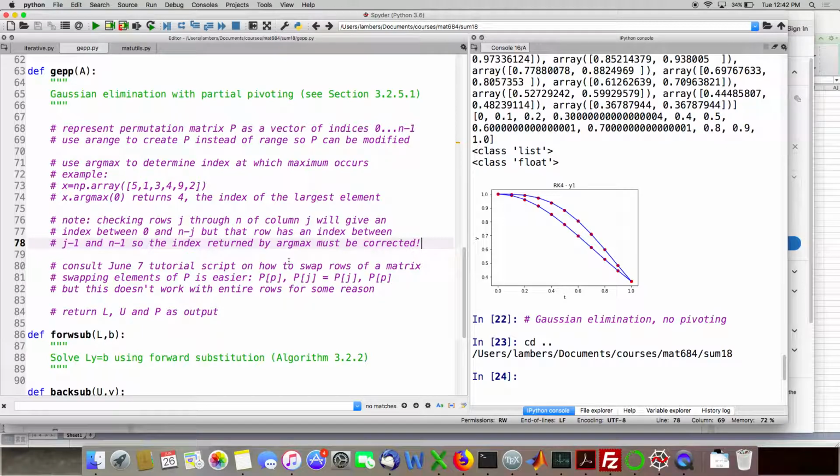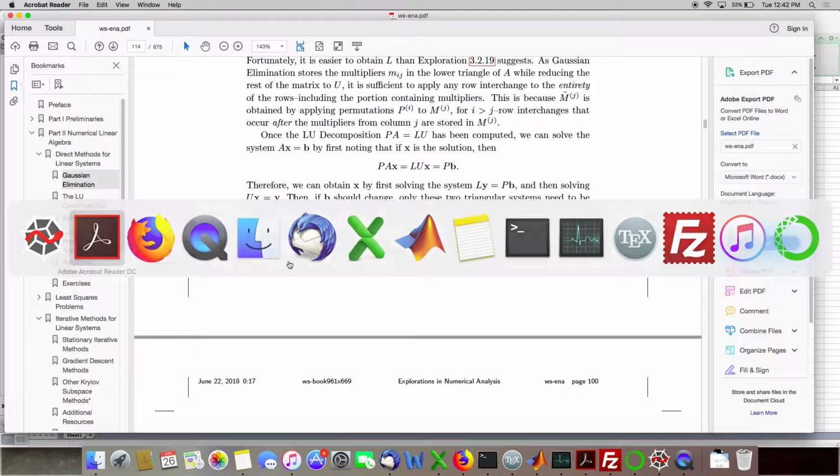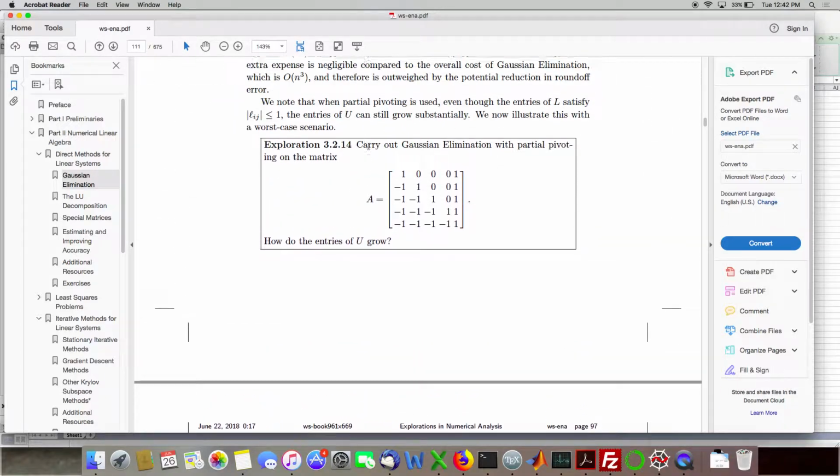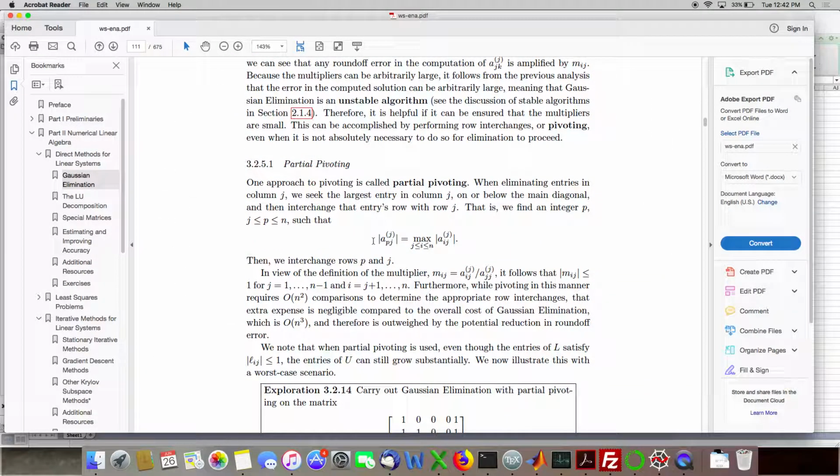Now, once you know what row you're going to swap with row j, if you need to, because when you find out, okay, here I'm looking for the index p that satisfies this. If p is equal to j, there's no need to swap. But if they're not equal, you do need to swap.